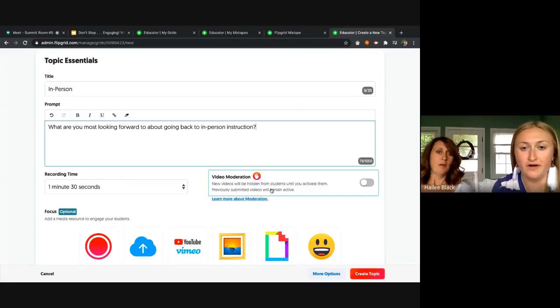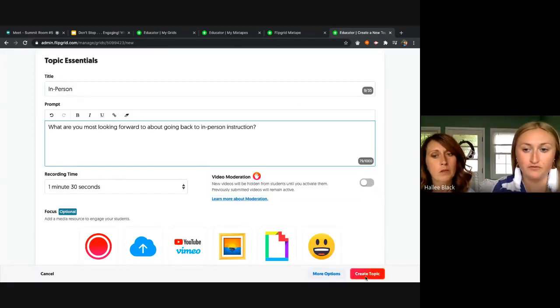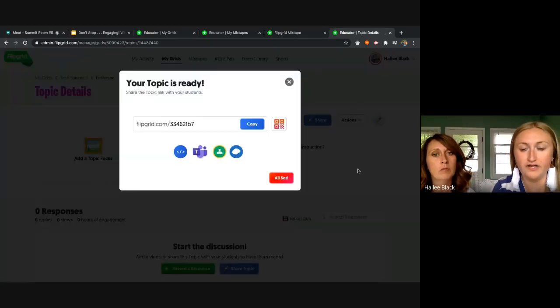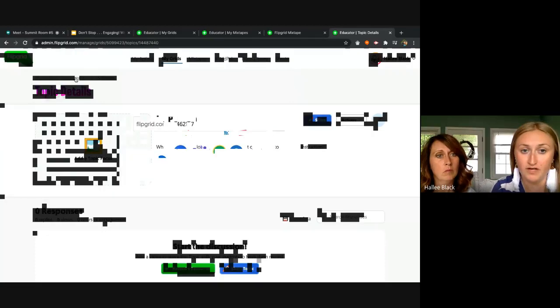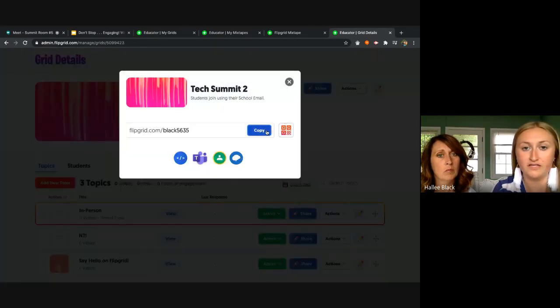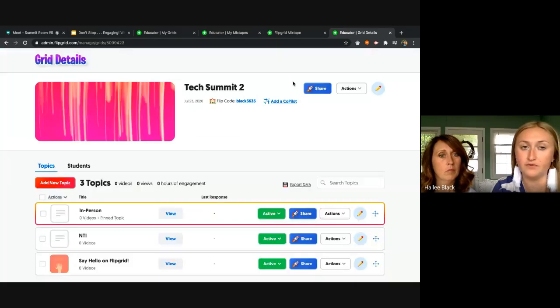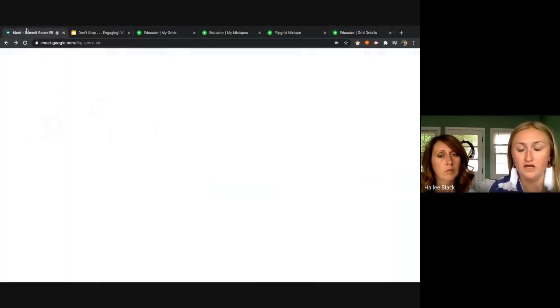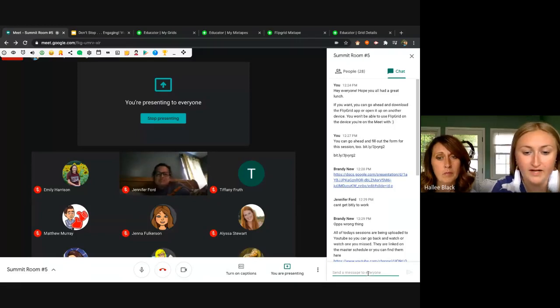And another feature right here, video moderation. You can turn that on and then ask the teacher, you can approve videos before they're shown on the grid. And here you can copy the link to each individual topic, but I'm just going to share the link for the entire grid, and then that way you guys can flip through and choose which one you'd like to use. So that is going in the chat now.